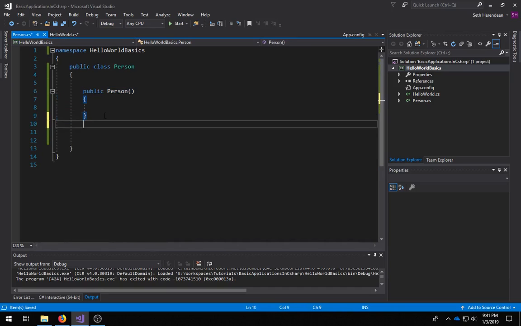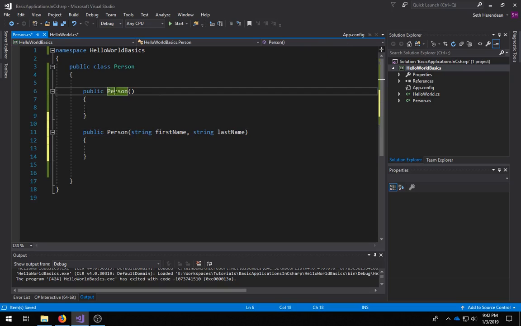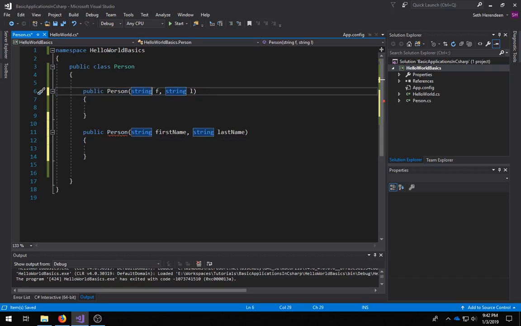We can make alternate constructors as well, and I'll explain how that works later. So I can say public person, and we can have a parameter or argument where it's string first name, and then another string last name. Now you might be wondering, how can you have two constructors with the same name? Well, they're not the same constructor. I mean, sure, they have the same name, but they don't have the same amount of arguments. If I had the same amount of arguments, it would not work. And it doesn't matter what the argument names are, like in this case. What matters is the number of arguments of a given type.